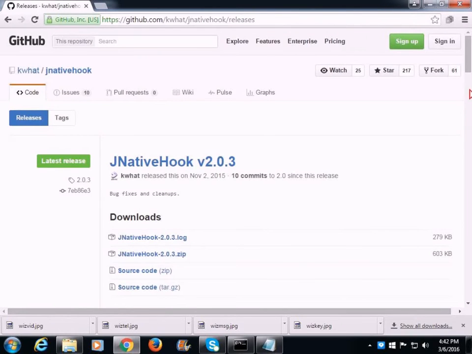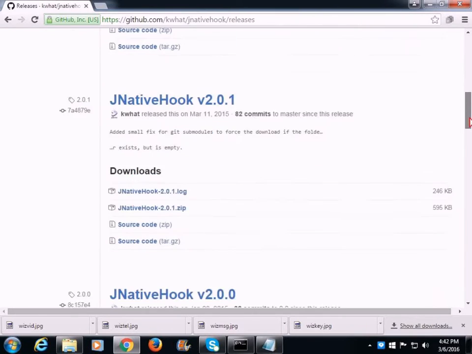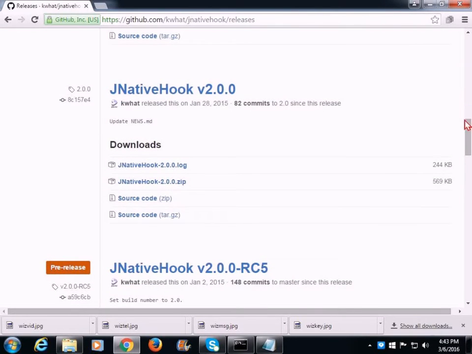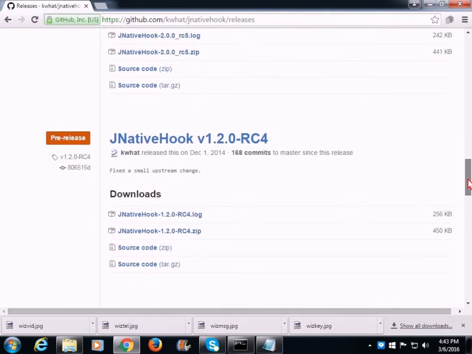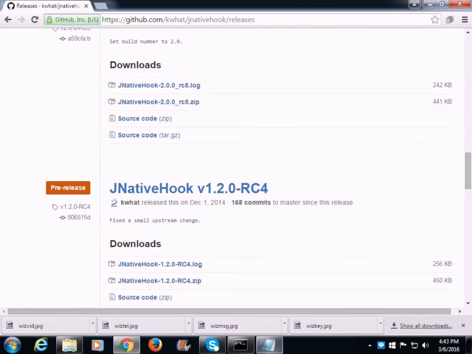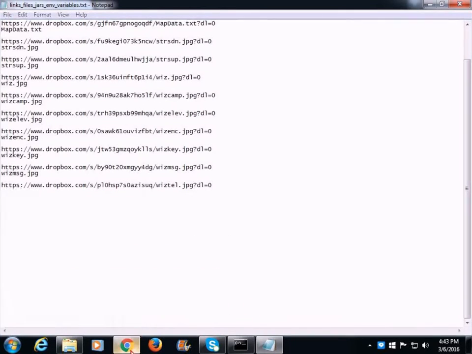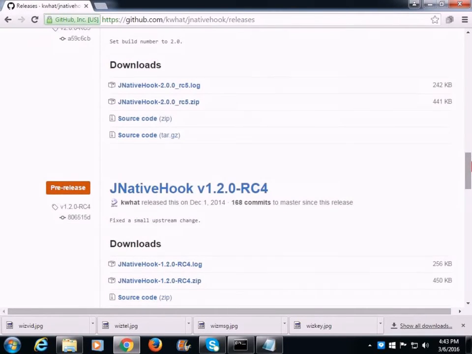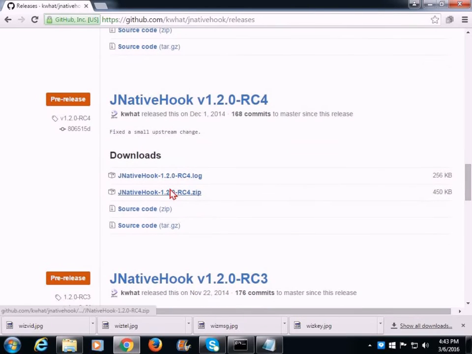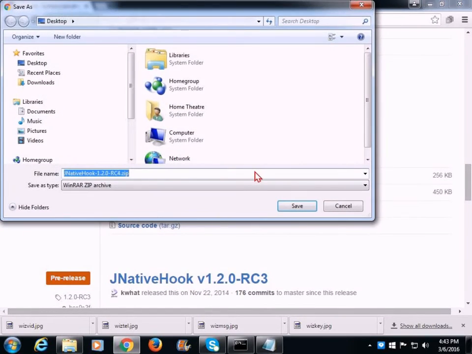JNativeHook. Okay, now I've been using an older version of JNativeHook for the Magic Mapping Parchment, and that's going to be version 1.20 RC4. So go ahead and download that one. Again, I put it on my desktop, but if you prefer a different directory, just don't lose it somewhere on your computer.